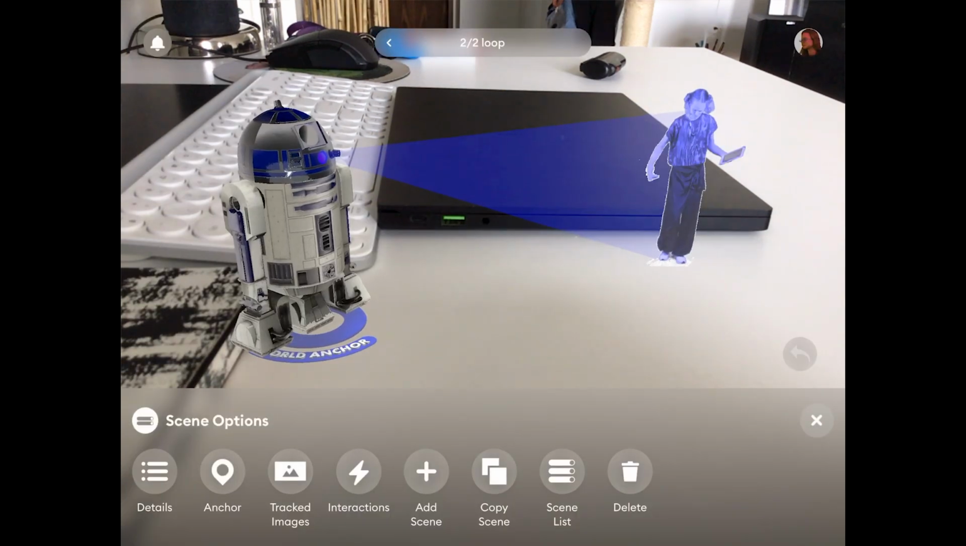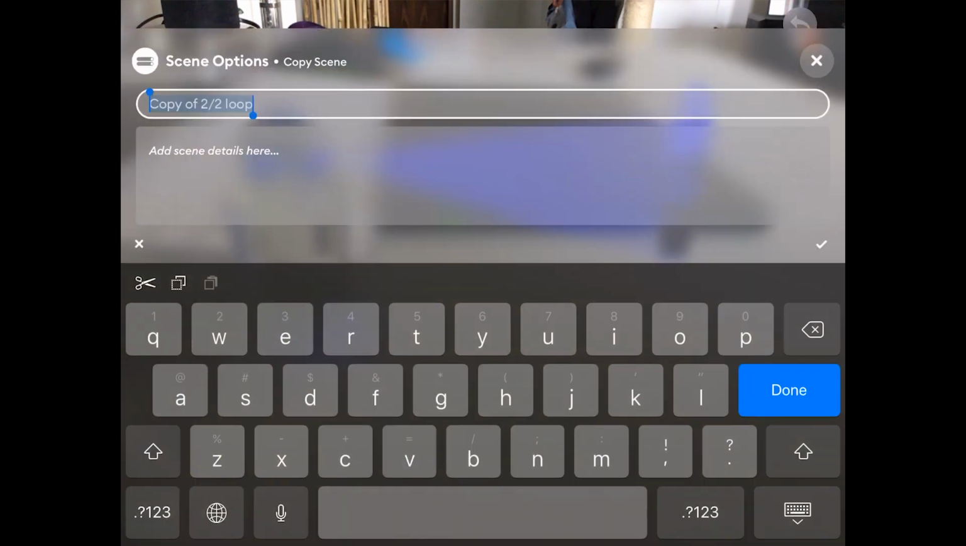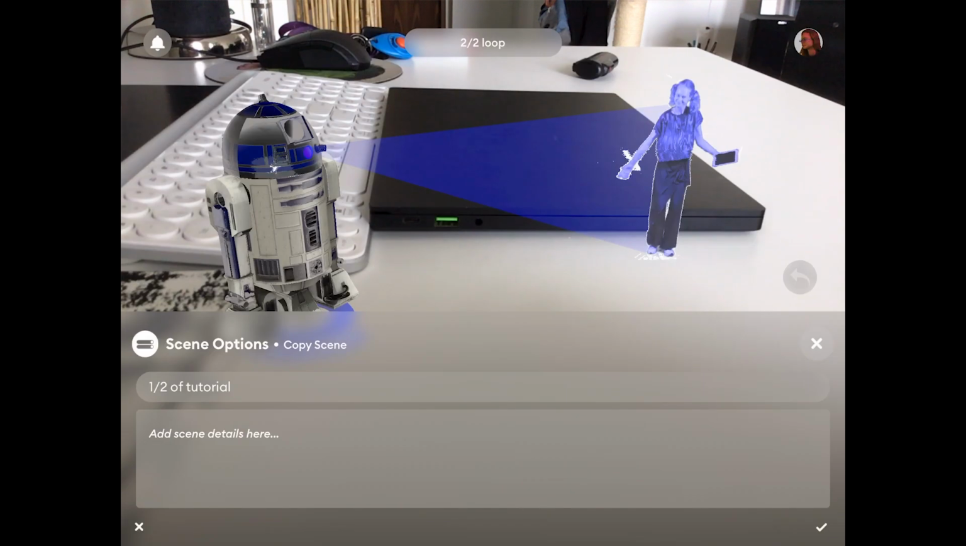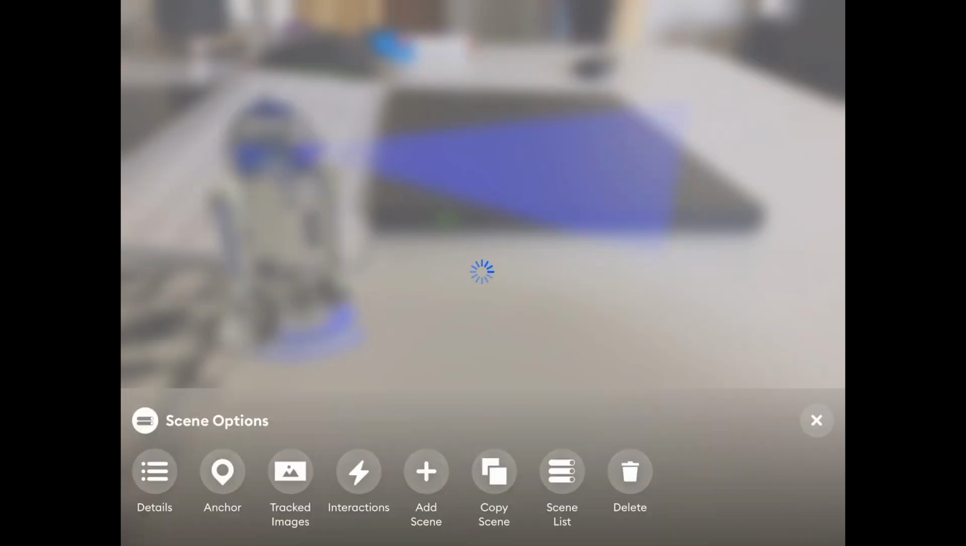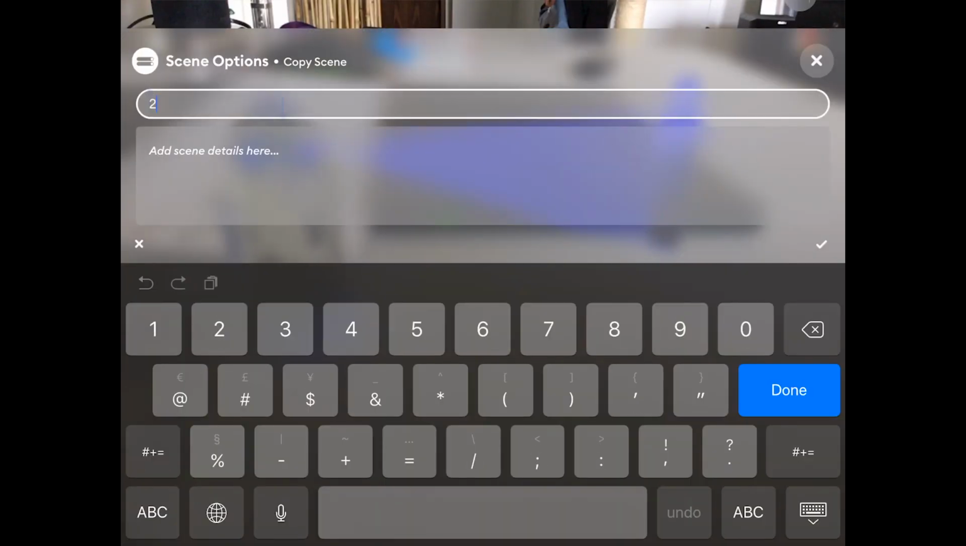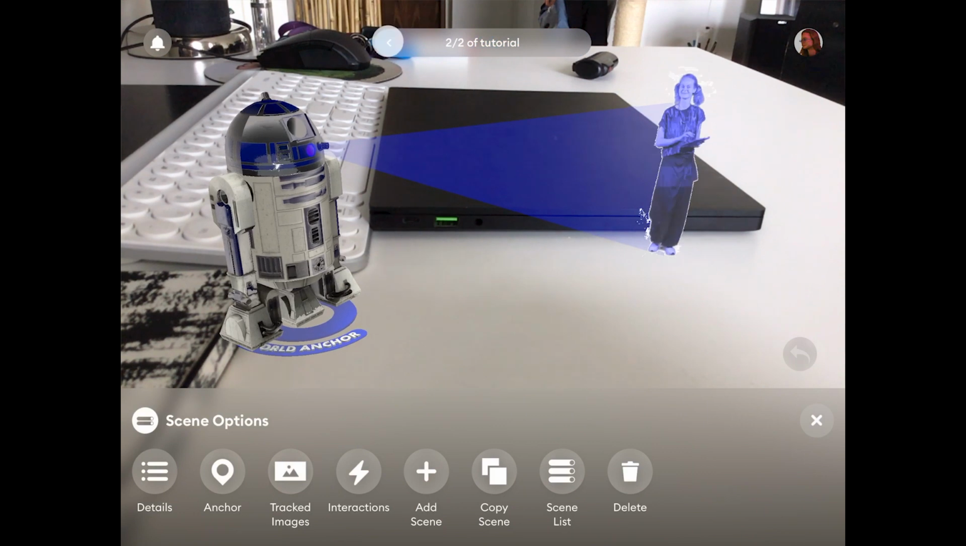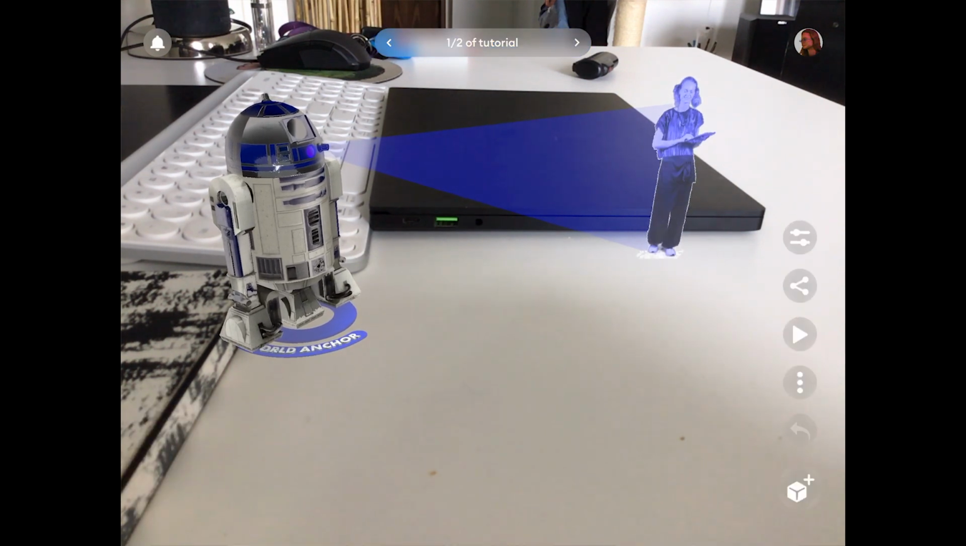I've already built this project before, and it has two scenes. So let's start by creating a copy of this scene, and let's call it first half of tutorial. And let's go ahead and create a second half of a tutorial. So it's very important to start this project by arranging your assets. Let me show you what it consists of.